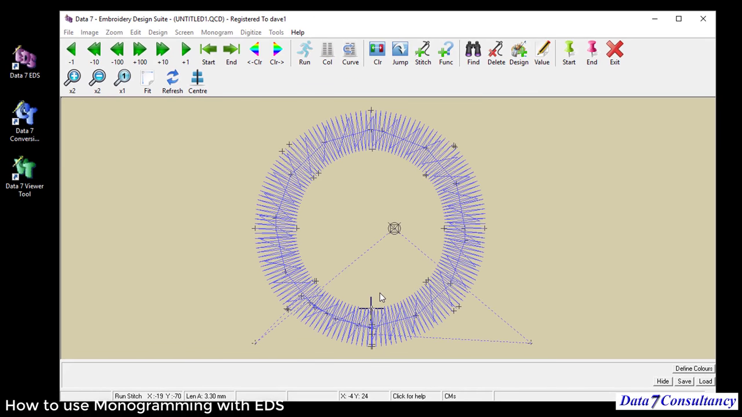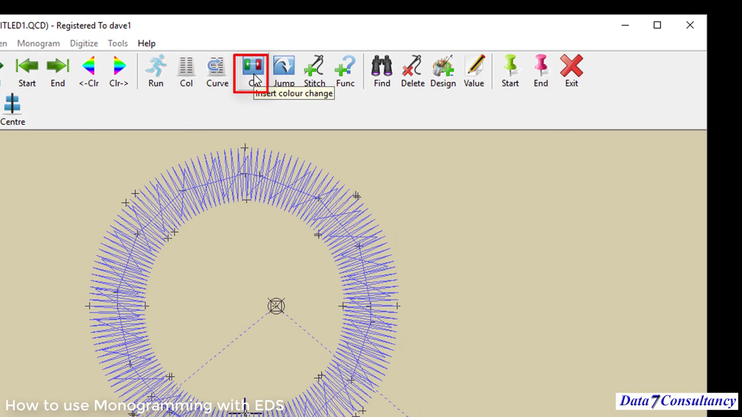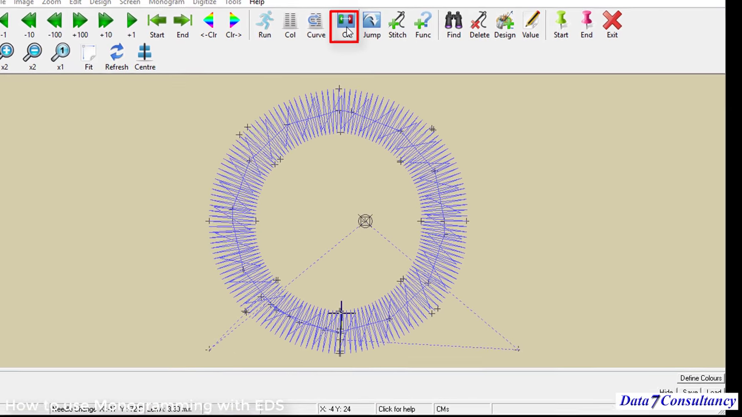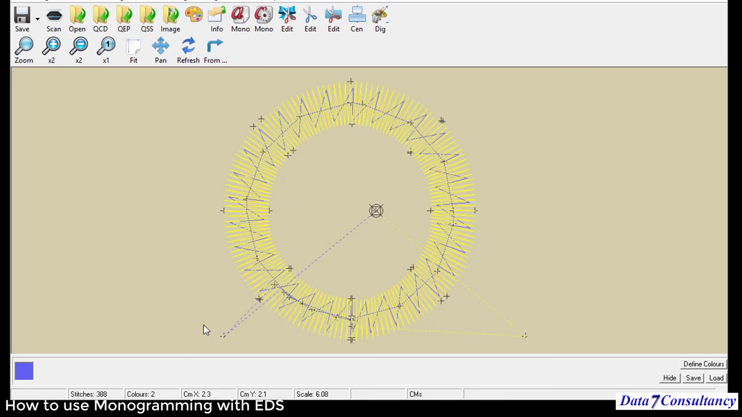So here I'm just going to insert a colour change. So I'm going to insert a colour change here. So you can see here we've got now a needle change, then back to the column stitch. In fact, sorry, I put that probably in the wrong place, but I'm going to press enter and see there's a colour change.